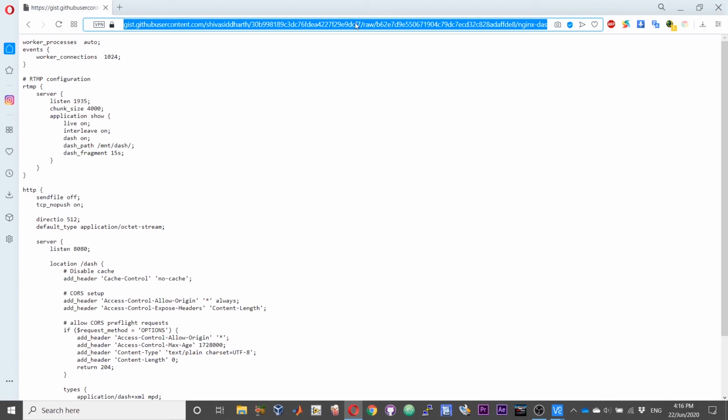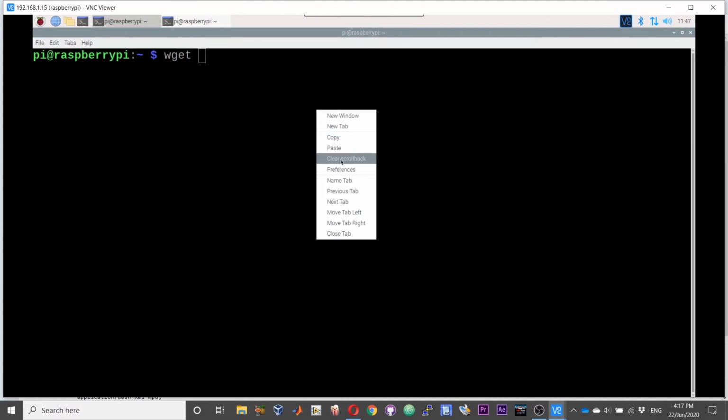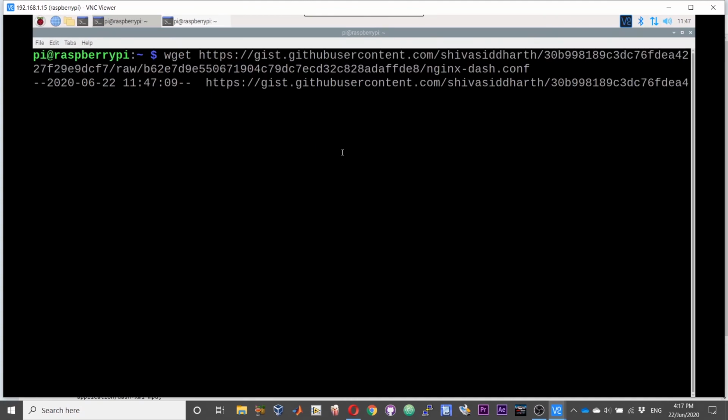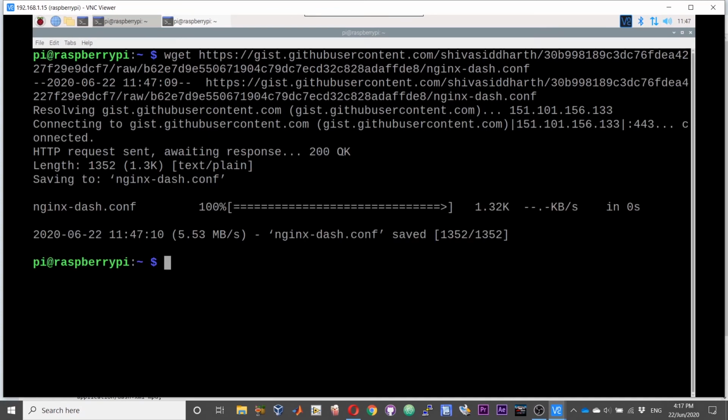Get the link to the configuration file, use wget, paste the link. Okay, so after that you do a sudo cp, the nginx.conf file, and then the destination. So we have two destinations from where Nginx will take up the configuration from. So we'll paste this configuration in both the locations.